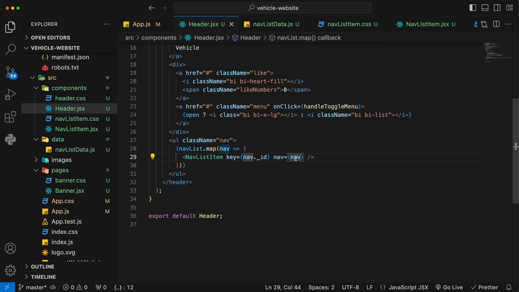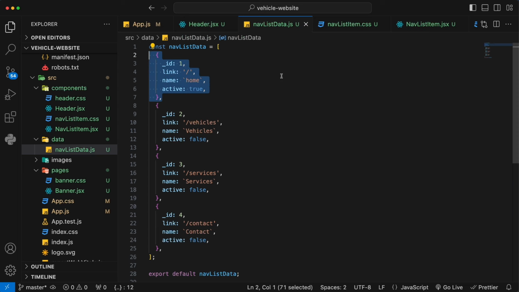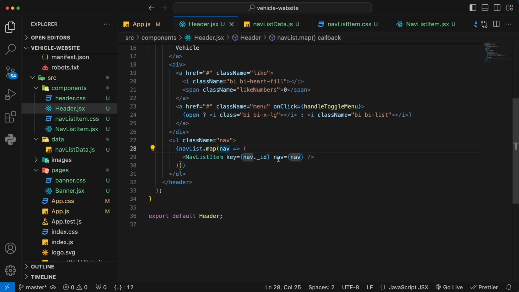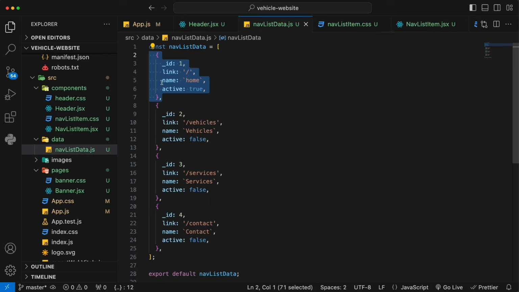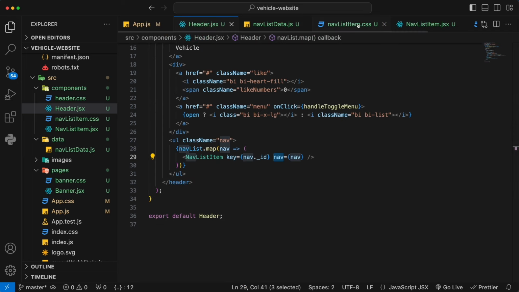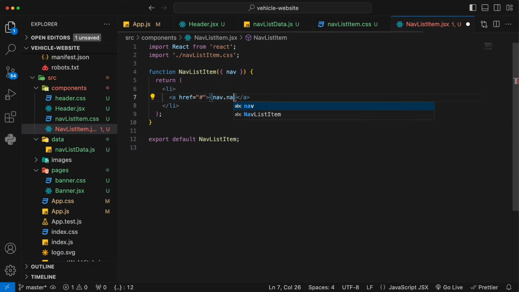Okay, these two are different. This nav represents this nav. This nav is every single object inside our JavaScript file. But this nav is the property name nav. It's going to be used inside our child component, which is this one over here. And now you can have the entire object. So here instead of saying nav, we can now have the entire object, which is this one. We're going to access the name property inside our nav list item. So here we say .nav, because you have the entire object. You can access one of the properties in the object using the period, right? This is the JavaScript syntax.